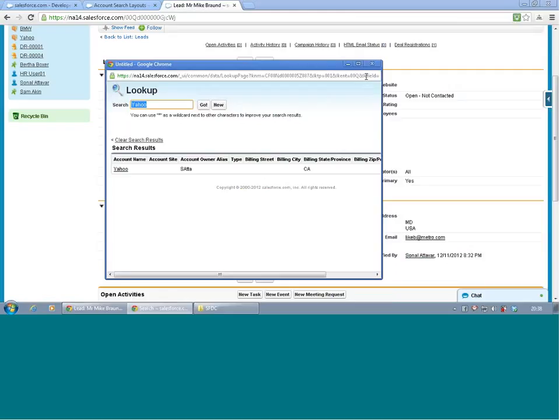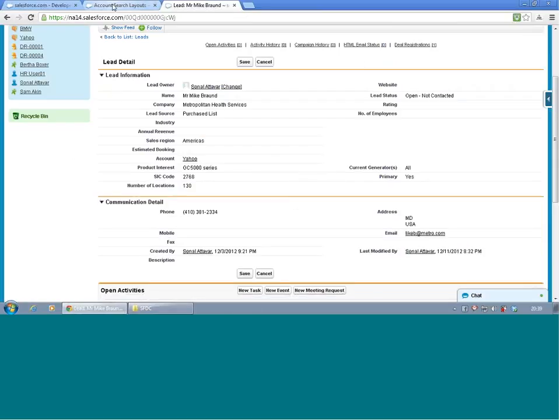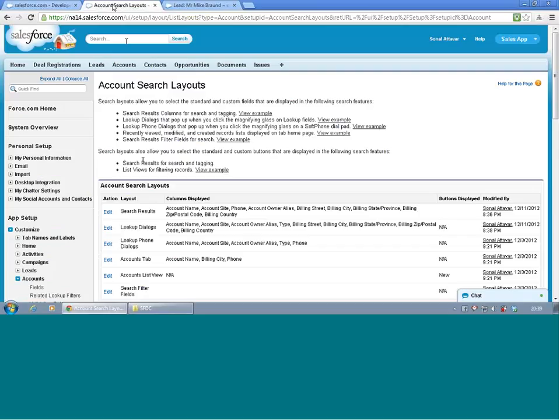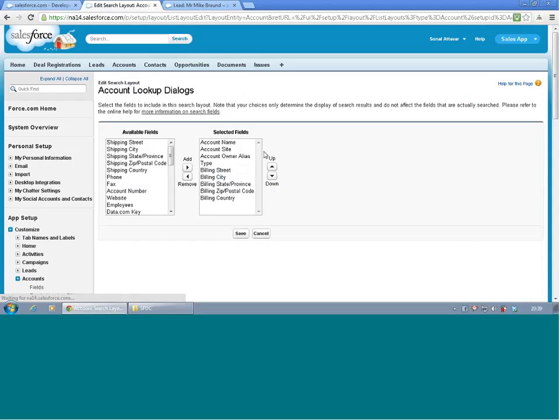Mani, I have a question. Yes, Sri. When we were looking at the billing, Sonal, can you go back to that screen? Where do you want me to go? Where we added all those fields, billing. The lookup dialog edit. What is this data.com field?